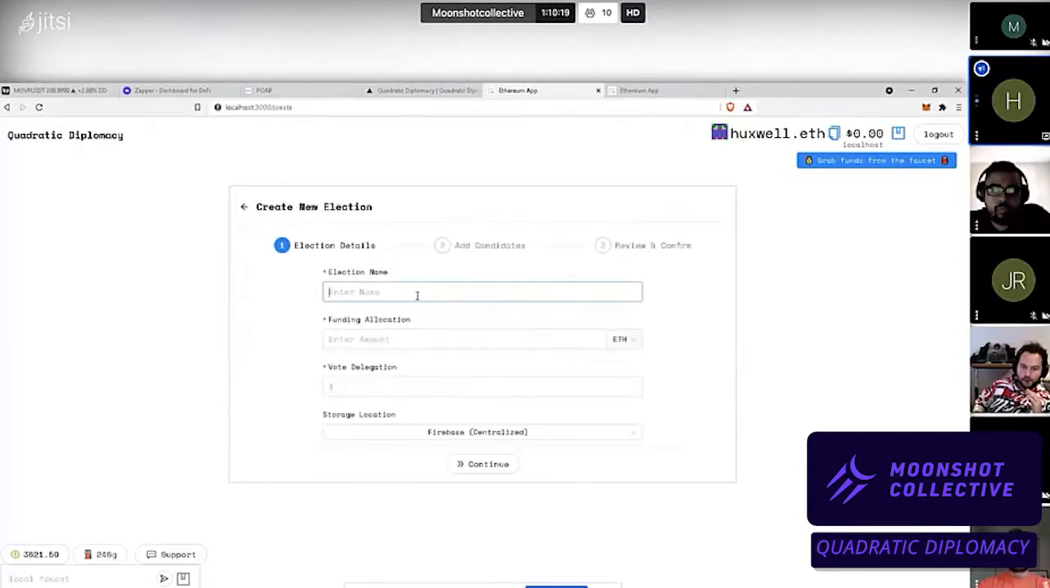to create an election, election dog food, for example. I'll give it funding allocation. So that's the amount I want to distribute for this election. I want to give 3 votes per candidate.